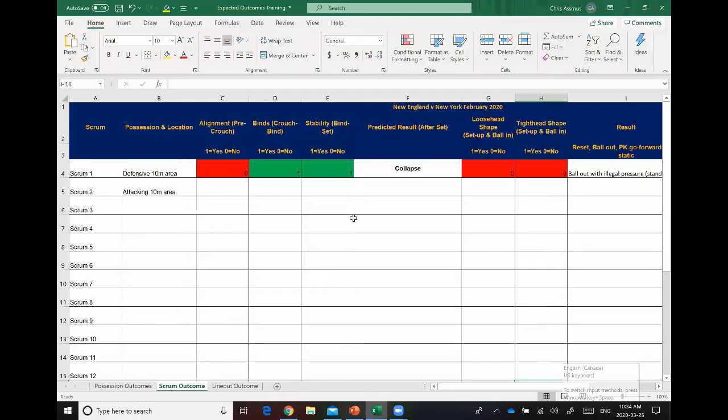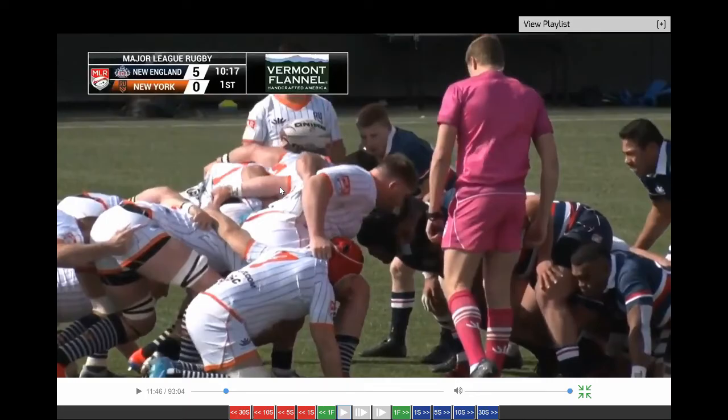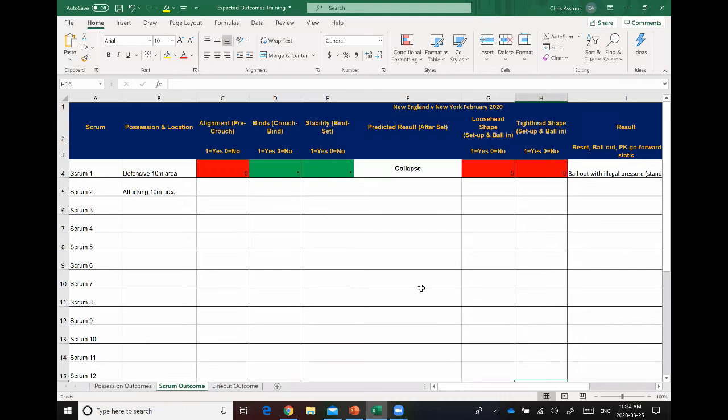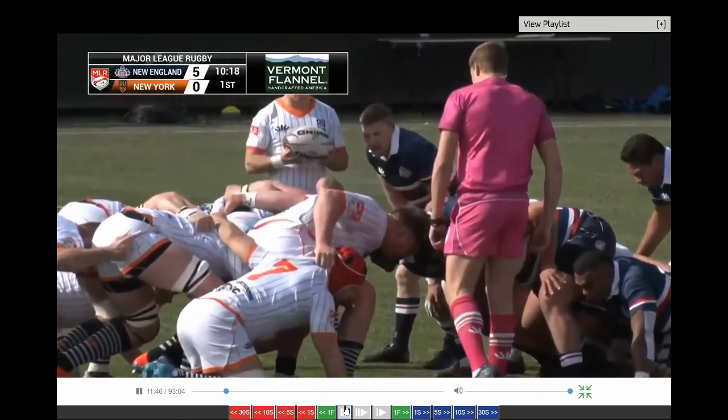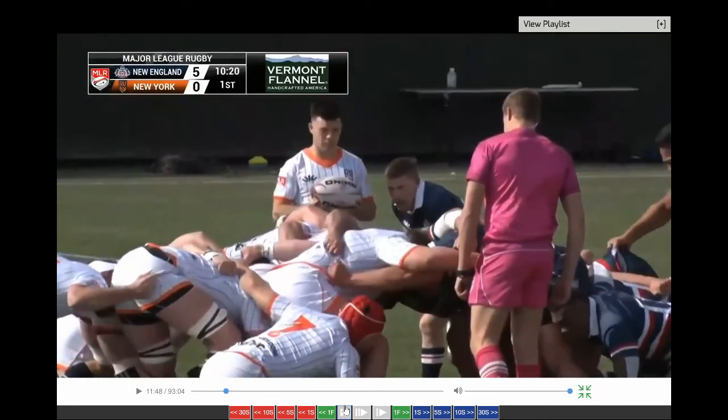Different area of the field this time, in the attacking 10-meter area. It's the attacking team with the ball just outside of their opposition 22-meter area. So we'd call that the attacking 10-meter area between halfway and the 22. Looking at our alignment, once again, we have a bit of a problem with a shoulder tucked from this loose head prop here.